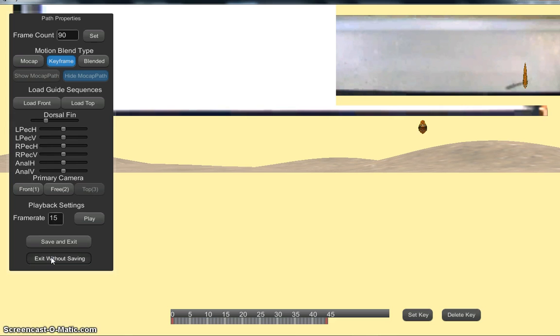The first option is exit without saving, which is self-explanatory. Second here is save and exit, so this will save your project and exit the anyFish program. Here you can set the frame rate of your playback. I'm going to leave this at 15 frames per second. This is the play button, so once you've created your path, you can hit play and then watch the playback before you go and export it later.